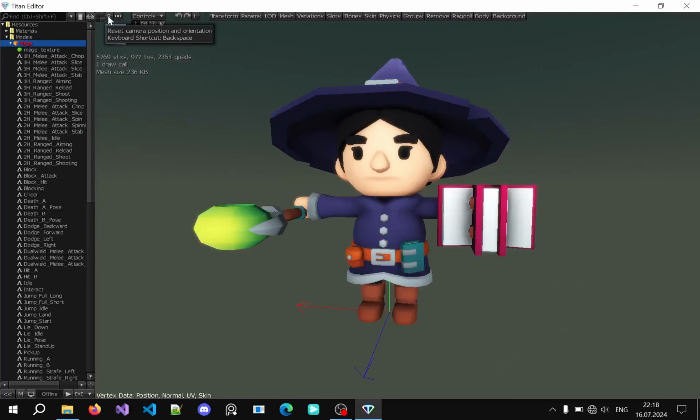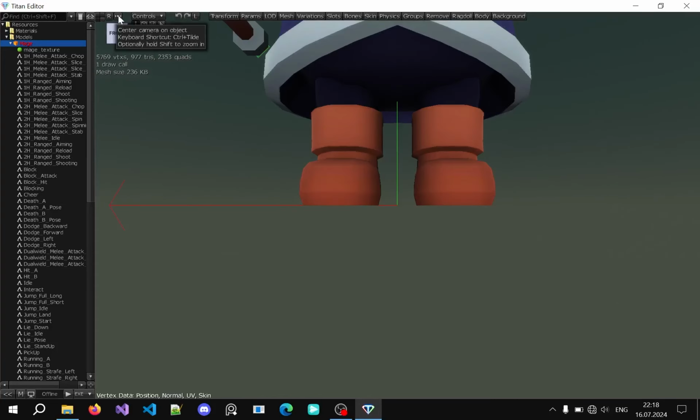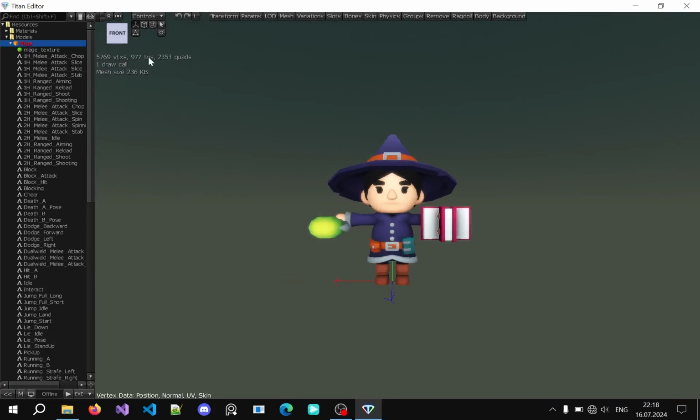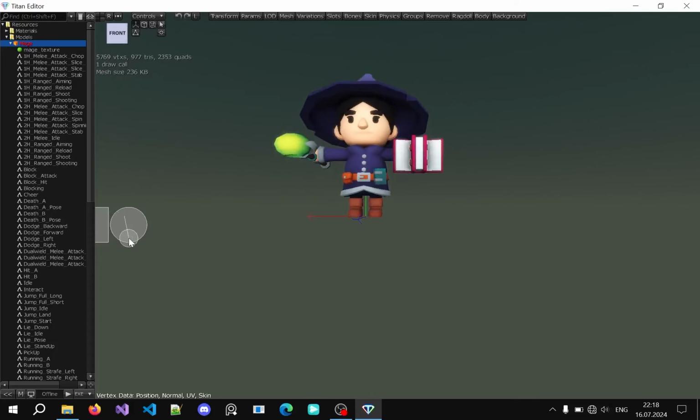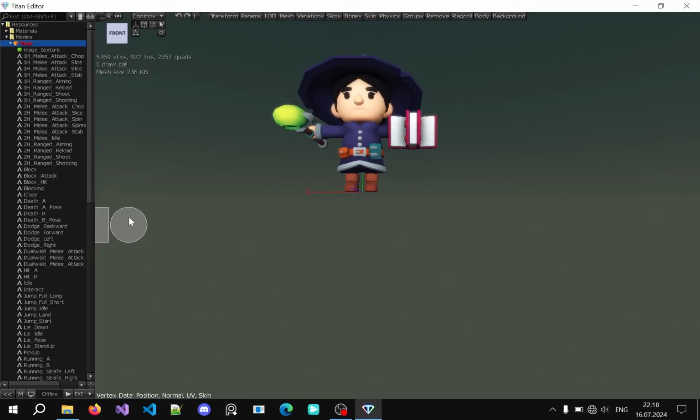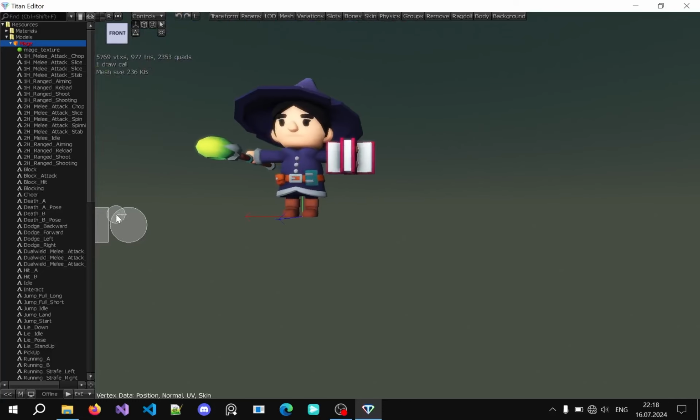This R button resets the camera position, and this center camera on object centers the camera on object. We can also add some controls here. For example, let's add an analog pad, and it adds another control here which allows us to do the same operations we did with our keyboard and mouse, but to do it only with the mouse, if you'd like to do this.